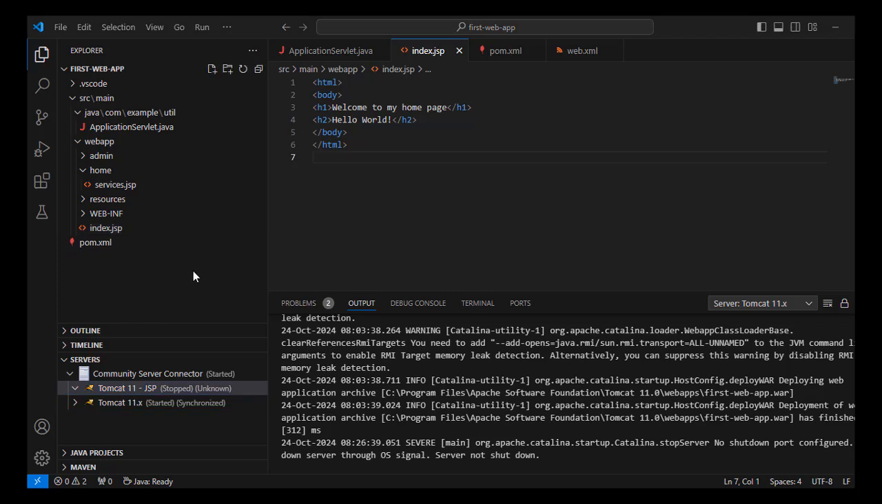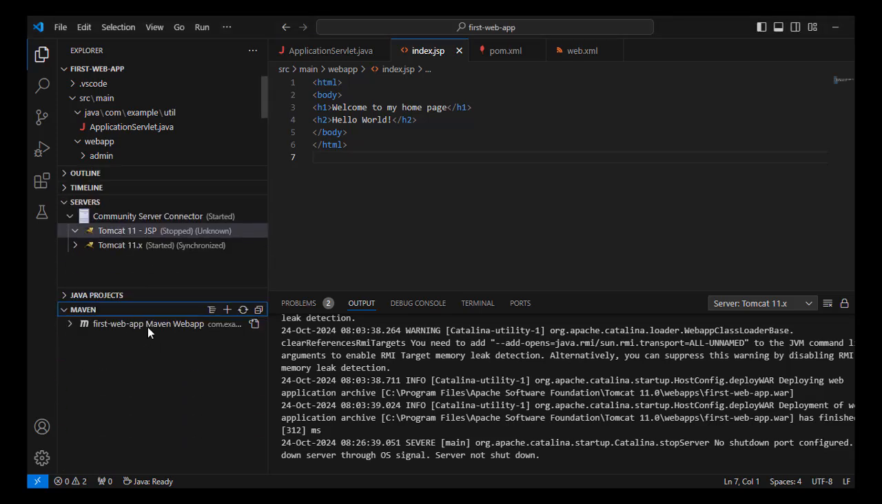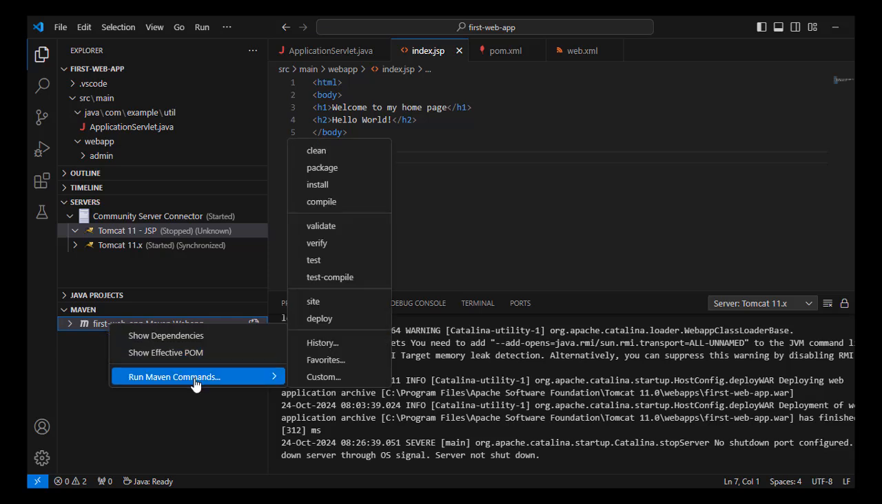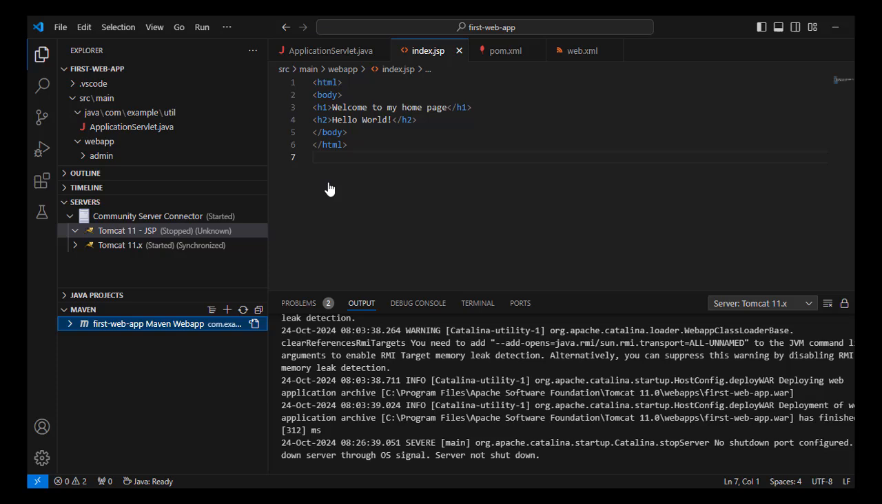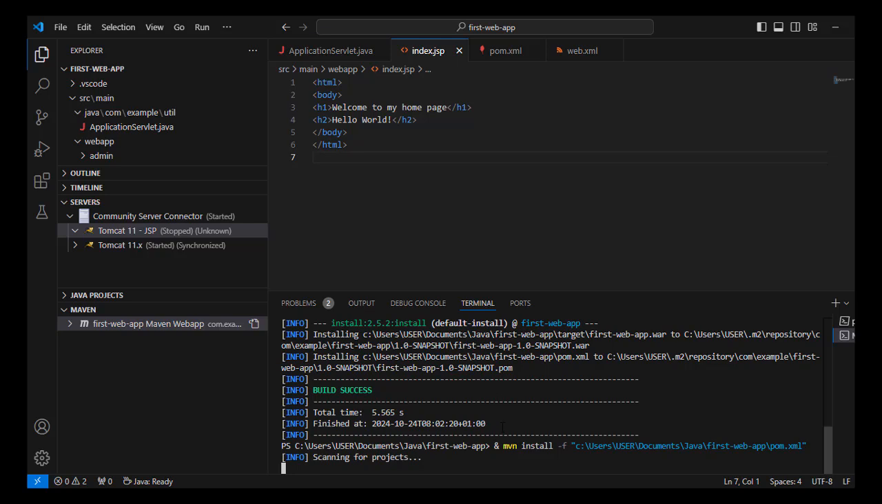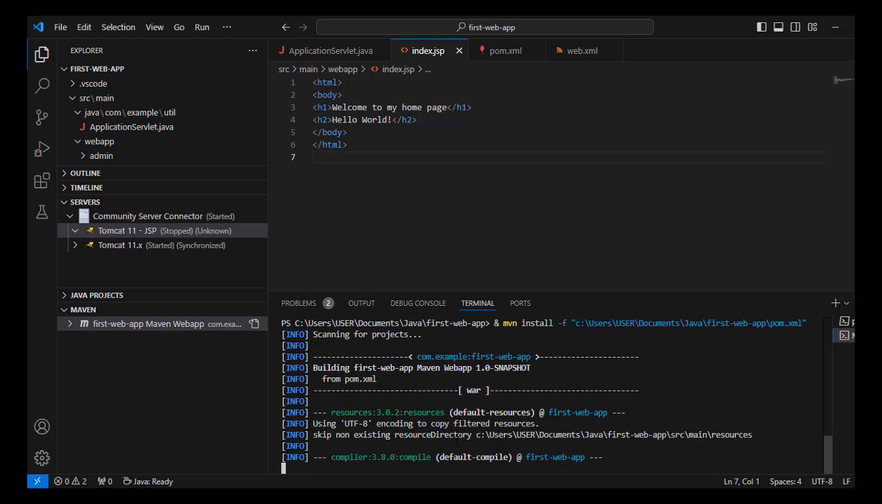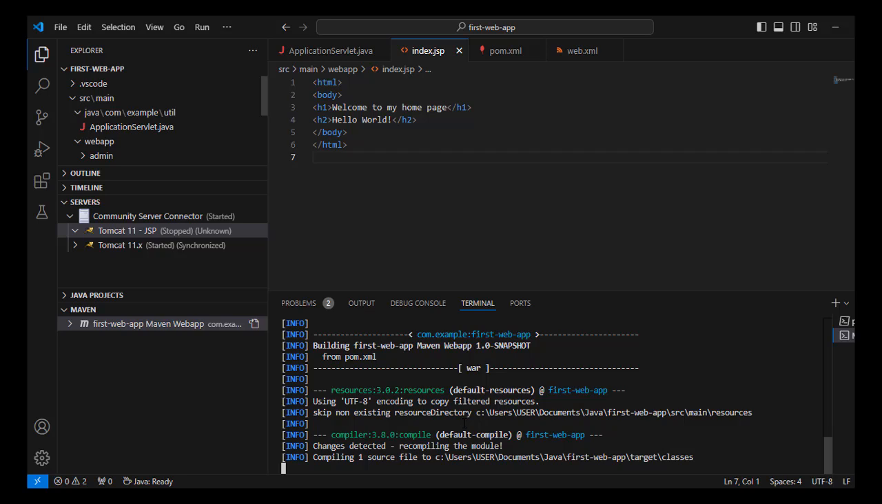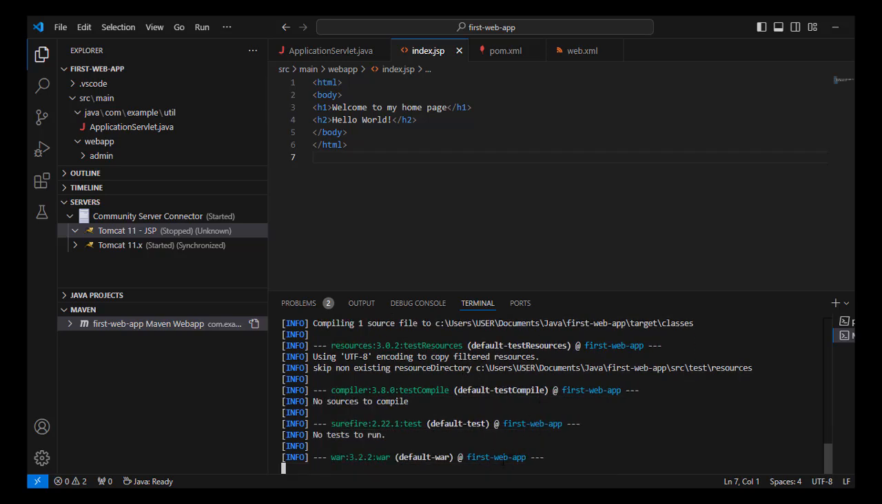So to run the project for the first time, we need to create the .war file for our project. So we go to the Maven section here on the bottom left corner. If you open the Maven section, your app is already listed here. All you just need to do is to right click on that, run Maven command, and then you click on install. So you wait for the operation to complete and make sure that it builds successfully.